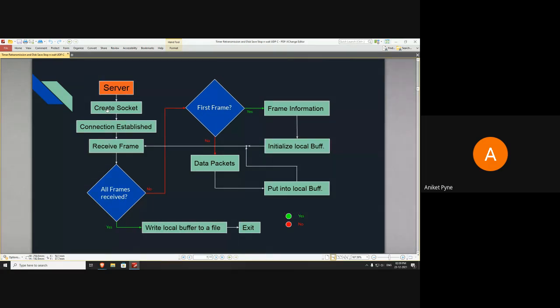On the server side, we first create a socket, establish the connection, and receive the frame. From the calibration frame, we will know how many frames are to be received. Until all the frames have been received, we keep going here, and the very first time we will check if it is the first frame, then we will initialize all those variables from the frame information. And then again continue to get the next frame.